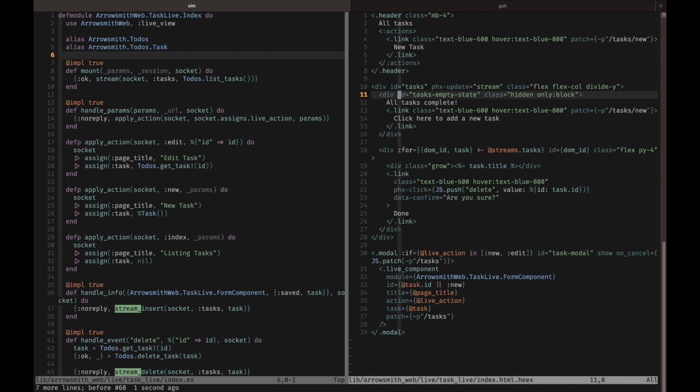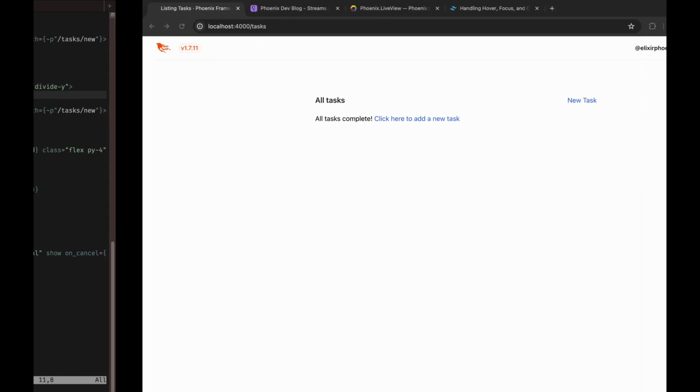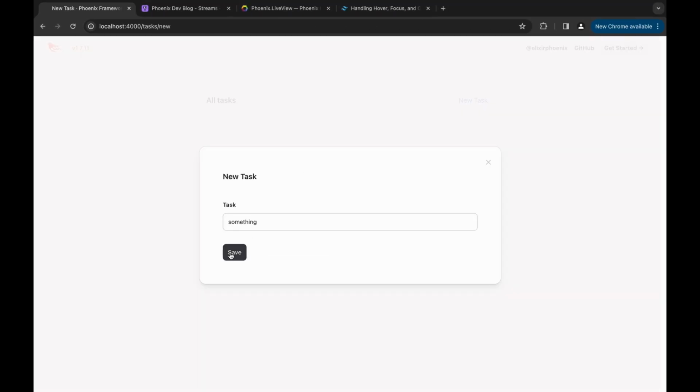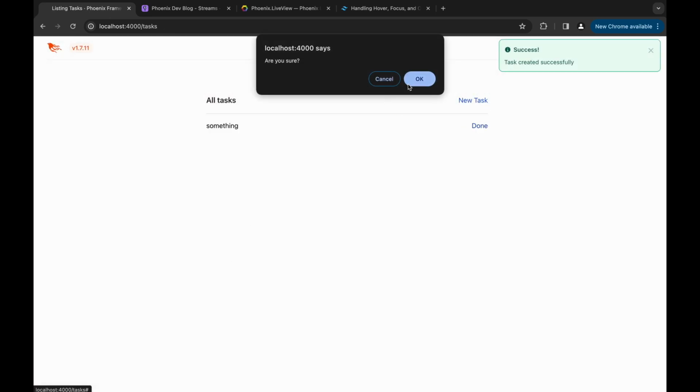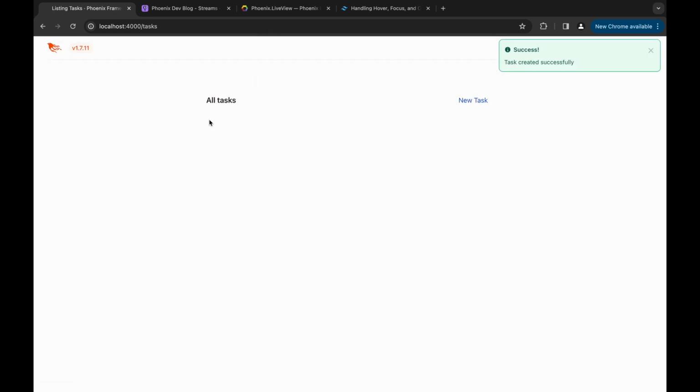Just one thing to note, you need to make sure that this empty state has an ID. If you don't have the ID, then bad things are going to happen. You see here it doesn't reappear, and that's just because of how LiveView and streams work. It's updating everything on the front end based on their DOM IDs, and so if you don't give it a DOM ID, then it's not going to know how to do it. So if this isn't working for you, just make sure you've actually added an HTML ID to that empty state.